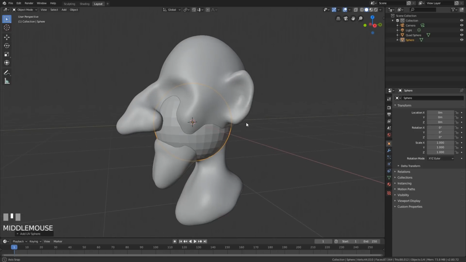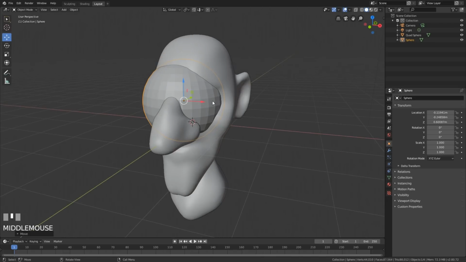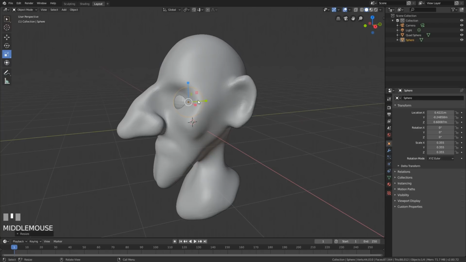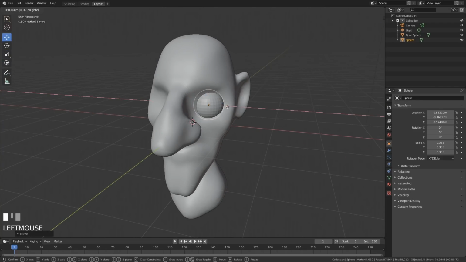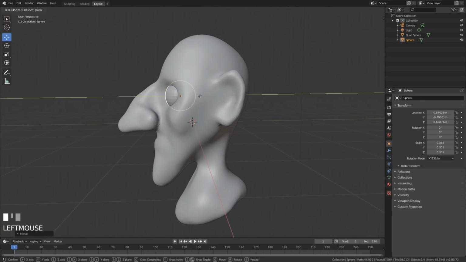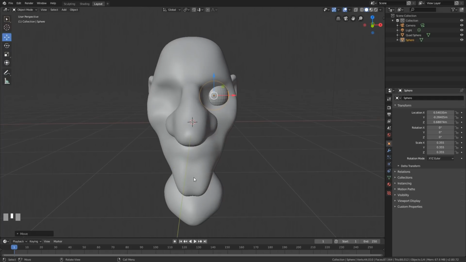A perfectly round sphere in the wrong place. So we press G to grab to move it into position, or you can use the manipulator tool up here, and bring it across into position, and then the scale tool there, or S to scale. G to grab, and just move this into position and make sure it's the right size for your character. So is he going to have small eyes, big eyes? Up to you.